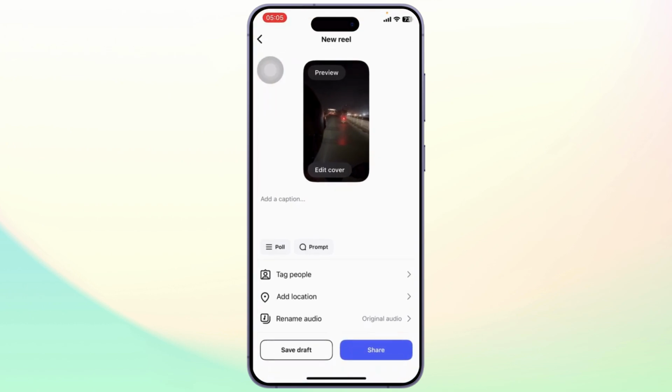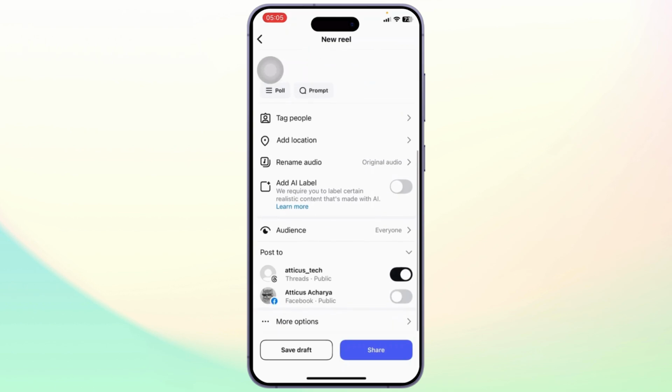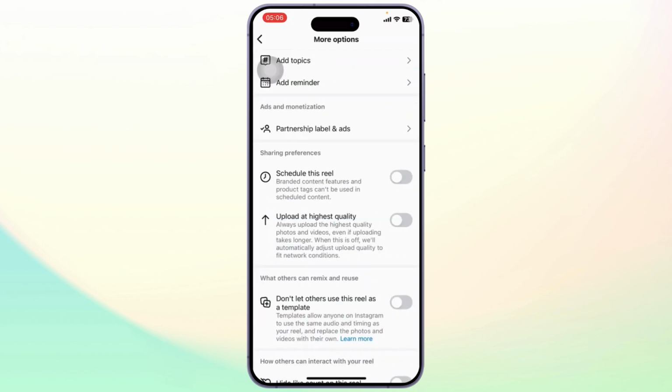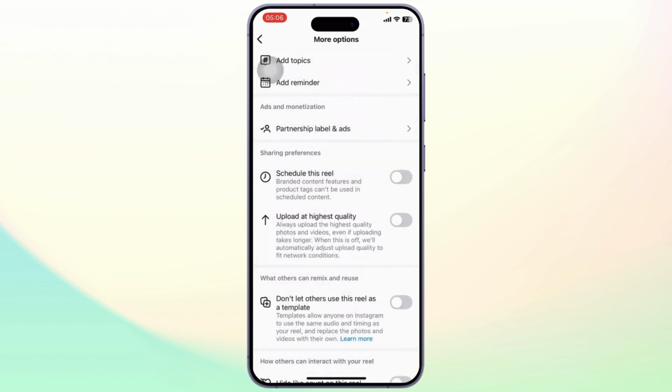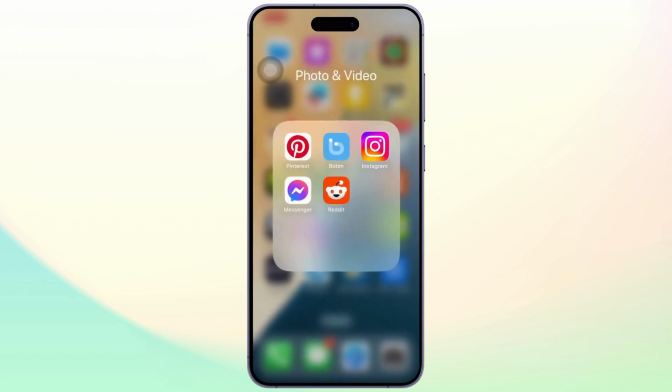Whenever you're trying to upload a reel, you will be on this page right here. This is the edit section. Now if you scroll down, you will see add tag people, add location, rename audio, and different options. If you head over to more options, you will see add topics on the top. If you head over there, you will be able to select up to 3 topics to match your reels with your viewers. So if this option is not showing up in your Instagram reels, this is how you fix it.